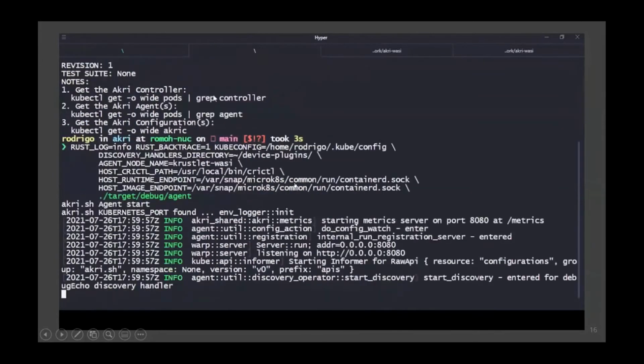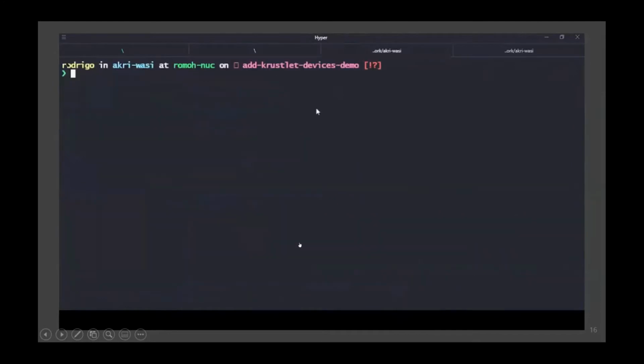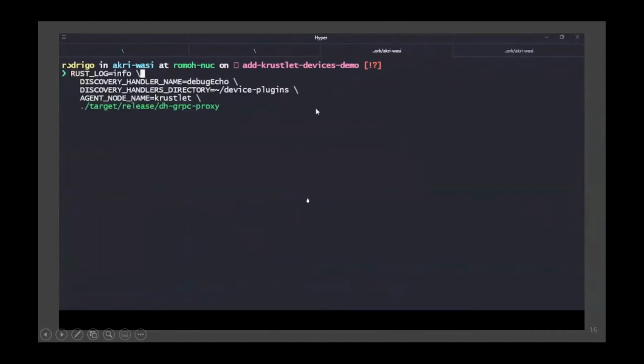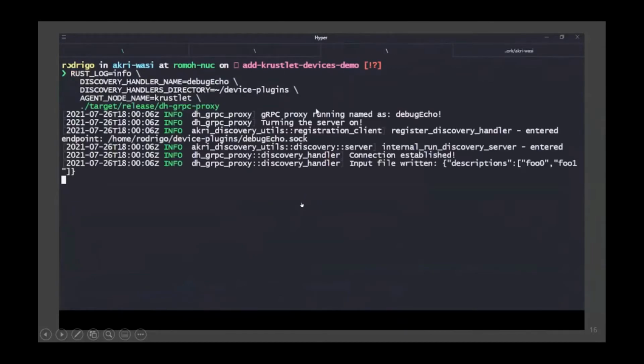So now let's start our local agent. And you can see that the agent has already started looking for Debug Echo discovery handlers. But since there's no registered one yet, it will keep waiting for one. So now let's run our proxy. And as soon as we run it, you can see that right there on the second line, we are specifying the discovery handler name to be Debug Echo. So this proxy has been created to work on any WASI build discovery handler.